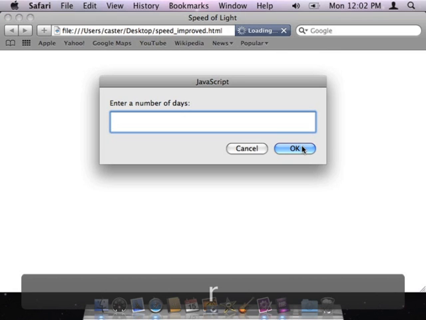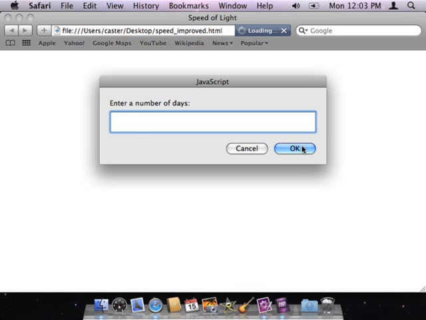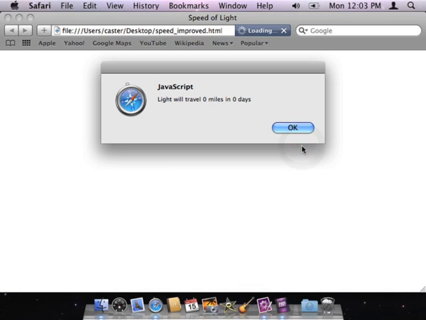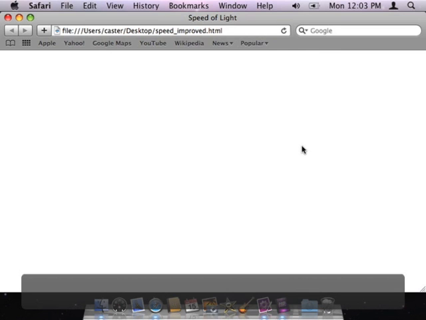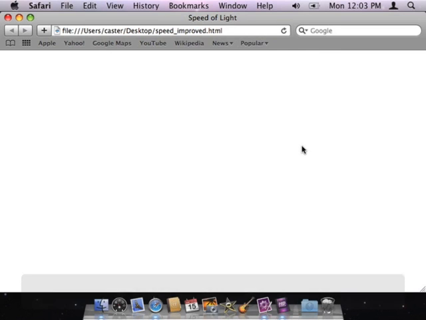If I run it again, though, and I just press OK, then it comes back and it says light will travel 0 miles in 0 days. So it makes a little bit more sense to the user. Hopefully they'll understand that since they didn't enter anything, we just took that to mean 0. Could be better, and maybe we'll fix it up more here in just a little bit.